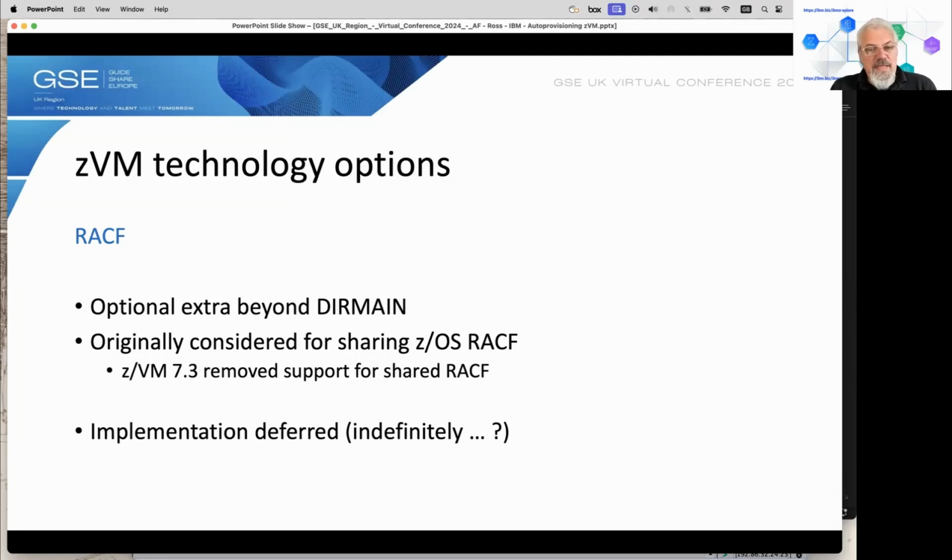So far, we don't need it, and we'll keep it out the way if we can. Nothing wrong with RACF, it just doesn't meet the needs of our specific system requirements.